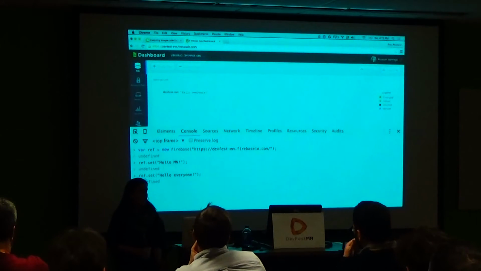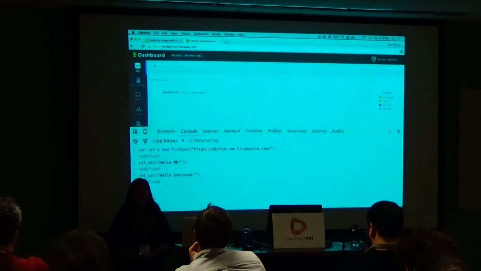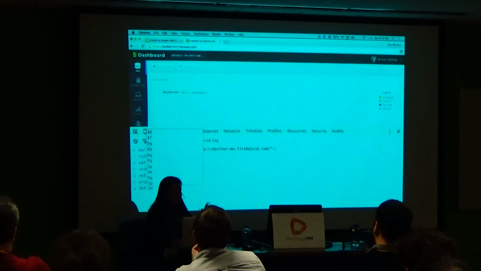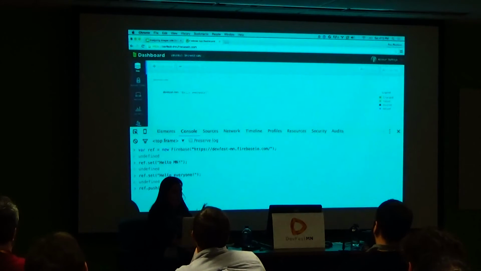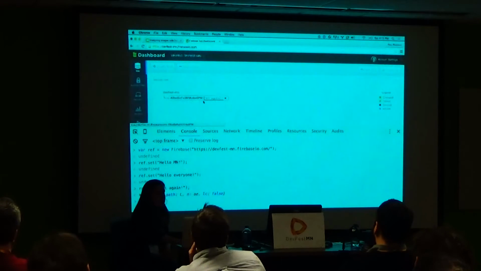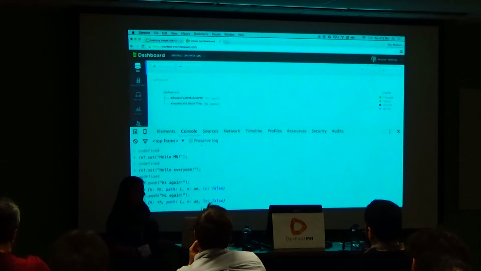So set is useful in certain situations, but let's say you've got a situation where there's a lot of people adding data to the same node at the same time, and you don't want to have any write conflicts. So in that case, we've got a method called push, which will create a unique ID every time a new piece of data is added. So in this case, I'll say ref.push, hi again, and we can see that it created this unique timestamp-based ID for me. And if I call it again with the same exact string, it didn't overwrite what was there before, which is pretty cool. And you can nest your data also.